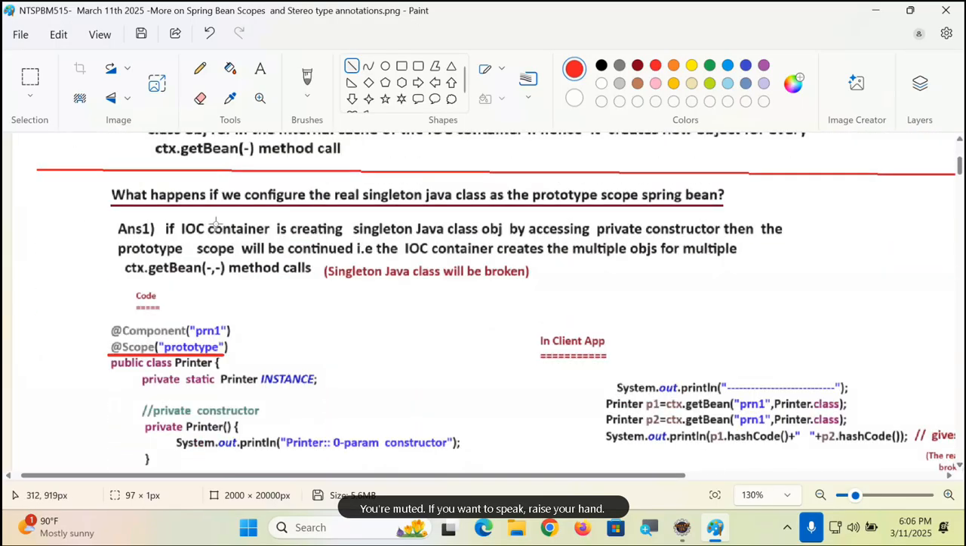What happens if we configure a real singleton Java class as a prototype scope Spring Bean? This is a tricky question. Prototype says create multiple objects. Singleton says create only one object. Yes or no? It is a contradiction or not? Singleton Java class, one object. Prototype says you create any number of objects you want.